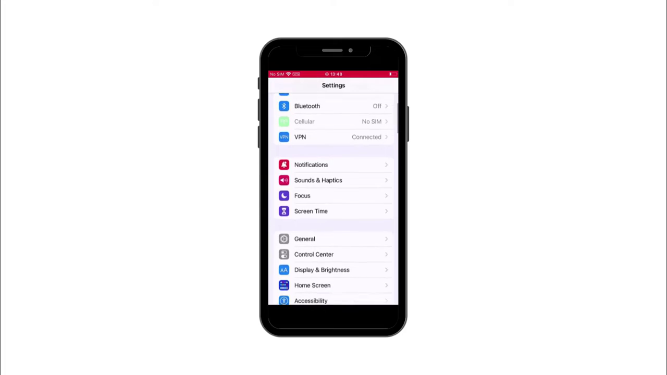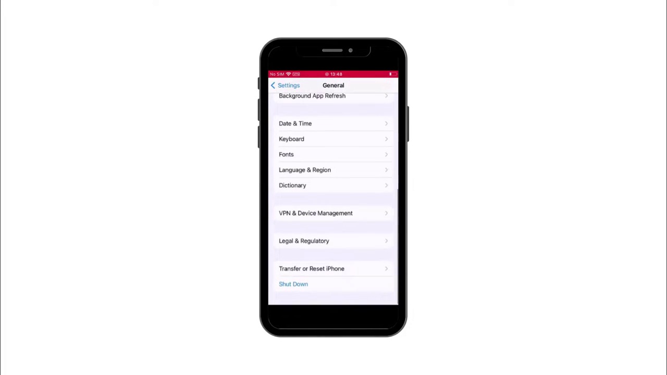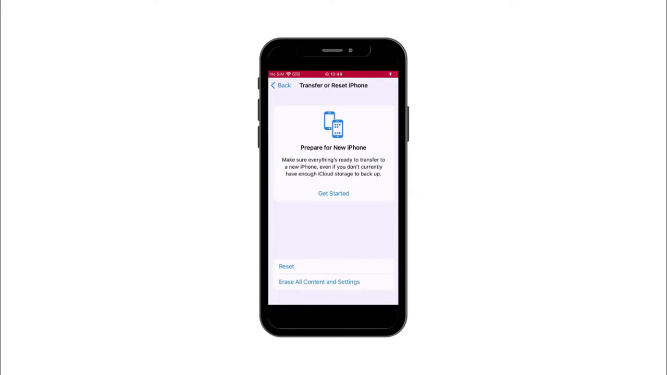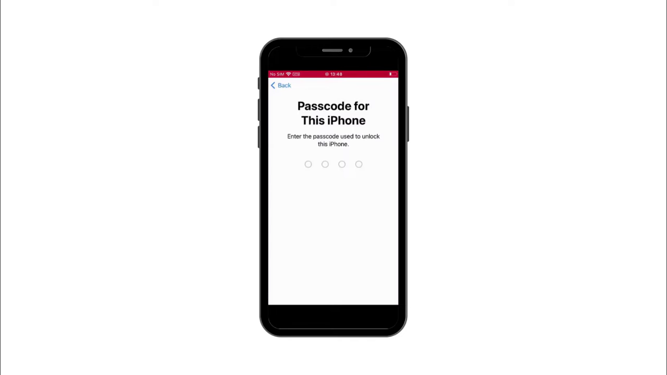Go to Settings, click General. Click Transfer or Reset iPhone. Click Erase All Content and Settings button. Click Continue, and enter the passwords to confirm this action.